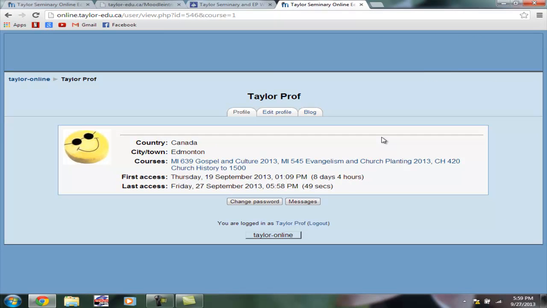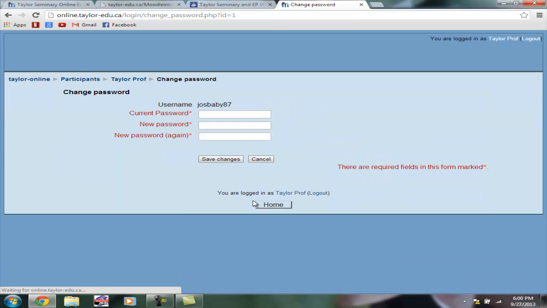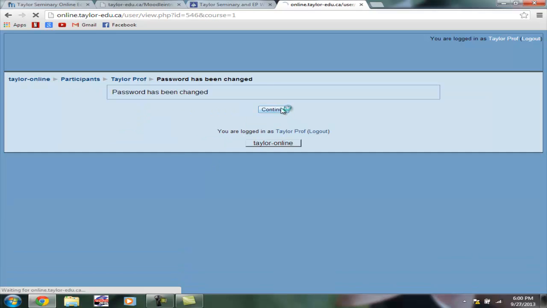The first time you log in, we'd like to recommend and request that you change your password. That way others won't know what your password is. So you just click the Change Password button here, and go ahead and type in your current password, which again is your last name if it's your first time. And then you put in the new password and confirm it. Save your changes and then continue.